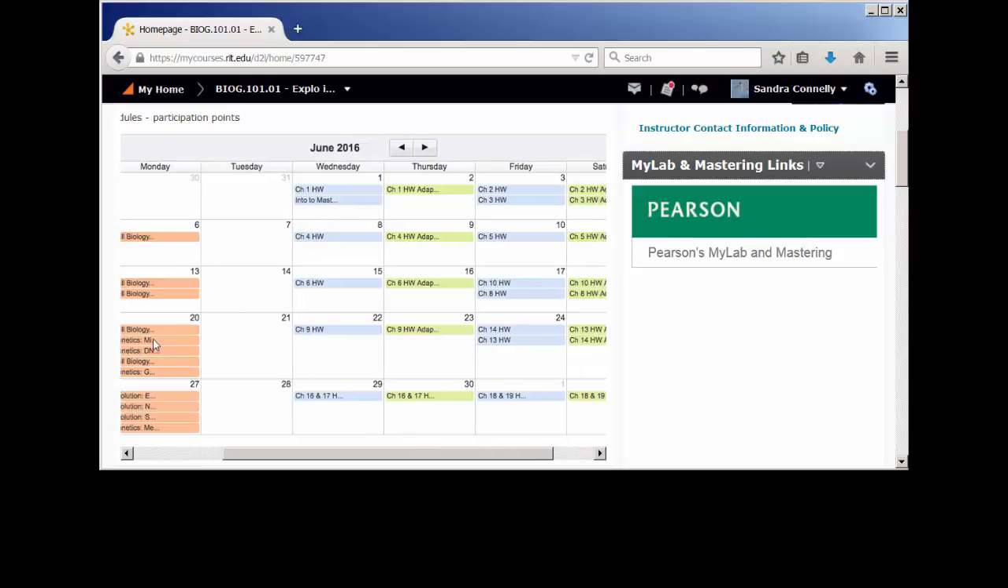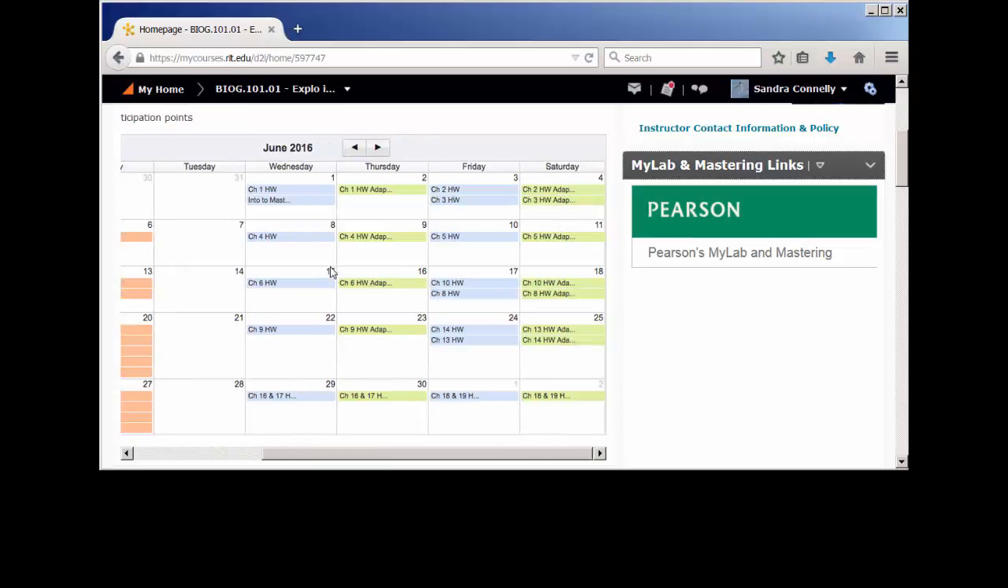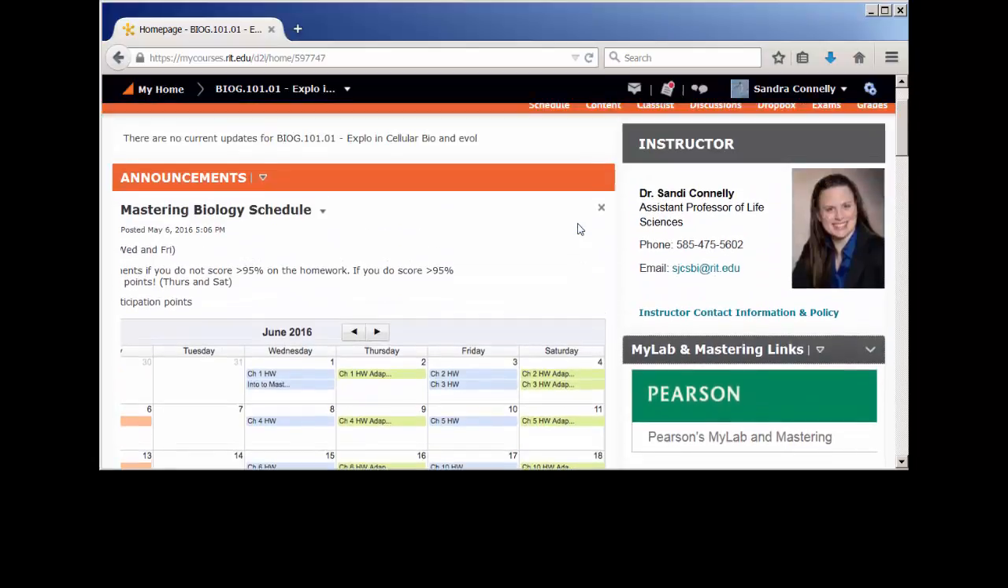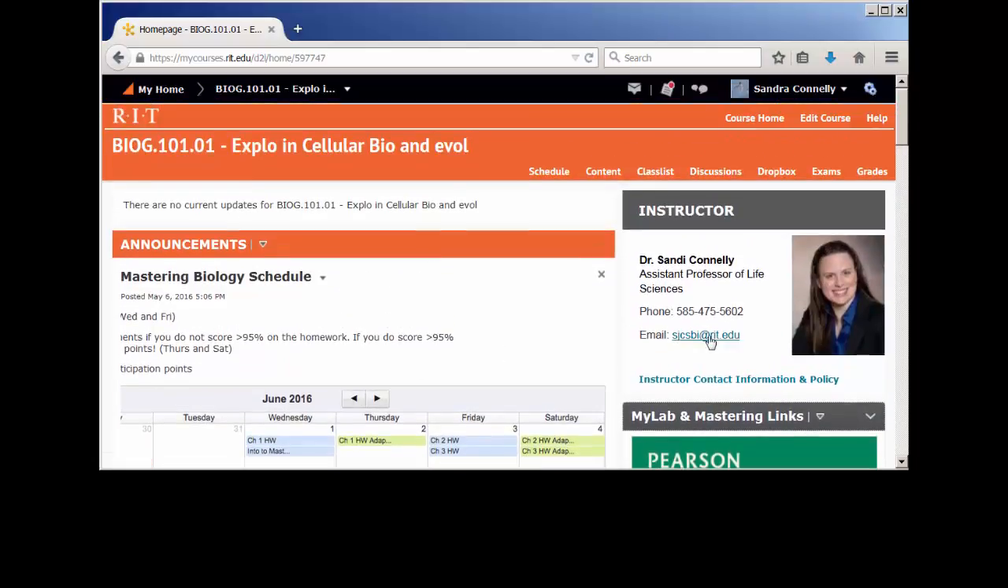Those additional participation assignments are due on Mondays, which are exam days for us. And when we look at the homeworks being due in blue on the Wednesdays and Fridays every week, and the greens are adaptive follow-ups. These are assignments that you have to do or can choose to do for bonus points if you do not earn greater than a 95% on the homework itself. If you earn greater than a 95%, you get the automatic bonus points for these assignments and you don't have to do them. If you choose not to do them, they do not count against you. You just do not earn the bonus points. Okay, so that's the overview of mastering. I will show you what it looks like in just a second.